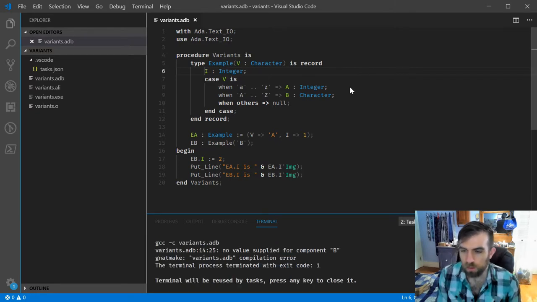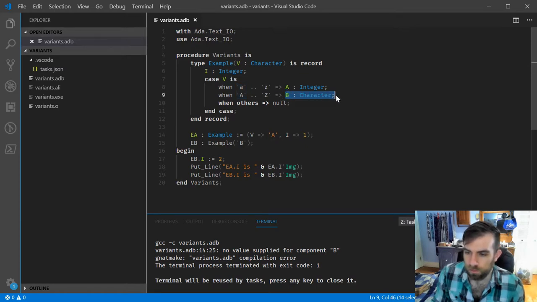No value supplied for component B. Okay, so, as it turns out, you can use ranges in there. Like I said, I completely forgot if that was allowed or not. But as it turns out, it is. And as you can see here, because the variant we supplied, the capital A, is within this range, it expects this field to be there. And because in this one, again, we did a capital B that's within this range, it expects this field to be there. So we need to supply a value for that.